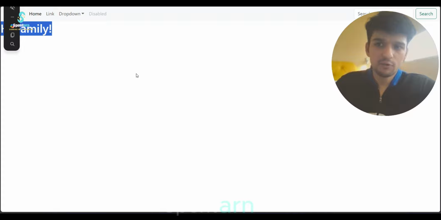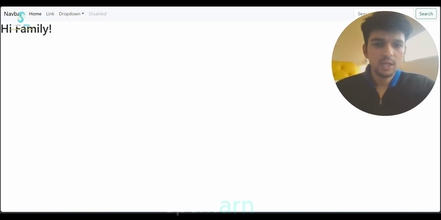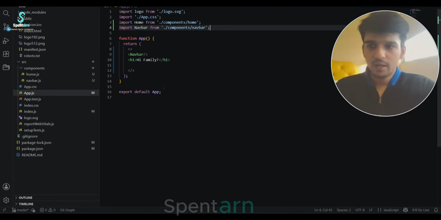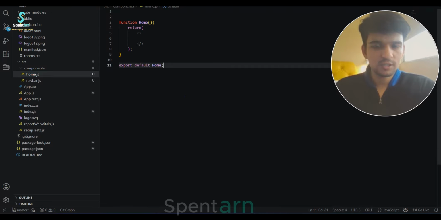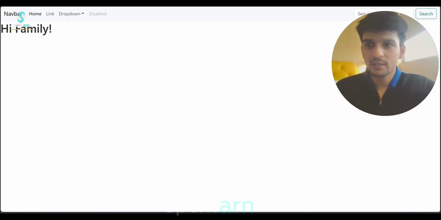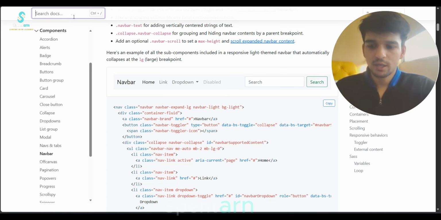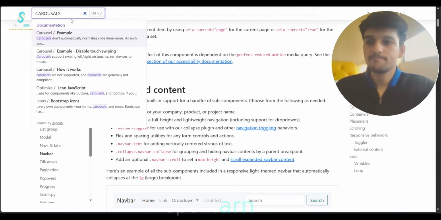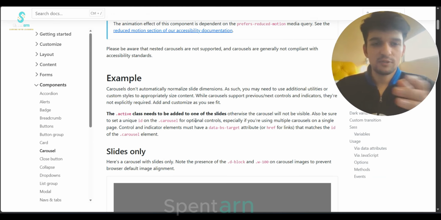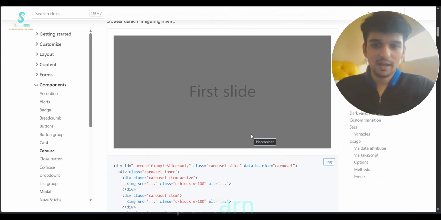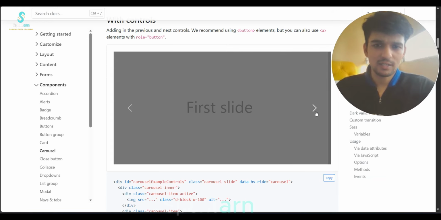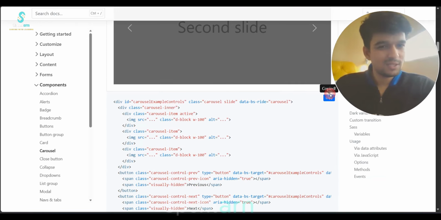Now to remove this, I have to just import some carousels over here. For that, I will be going with this home.js. Here only I'll be putting some carousels. So let's go back, search for carousels. Carousels is nothing but something which will show you the sliders. This is the first slide, these are the slides. Okay, let's copy it. I just want to use it.